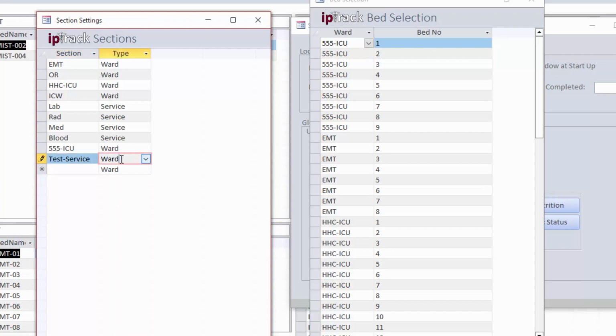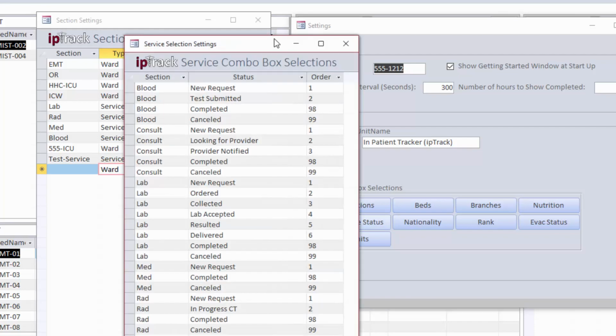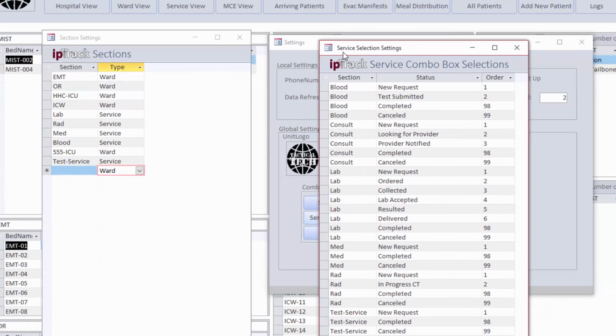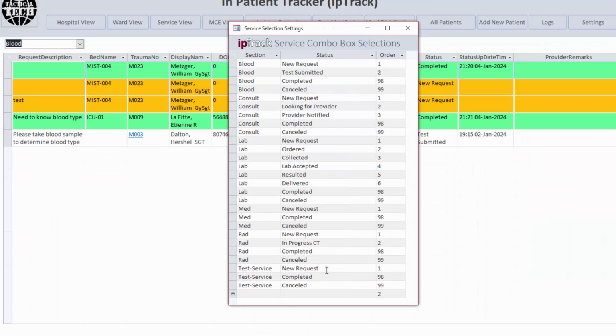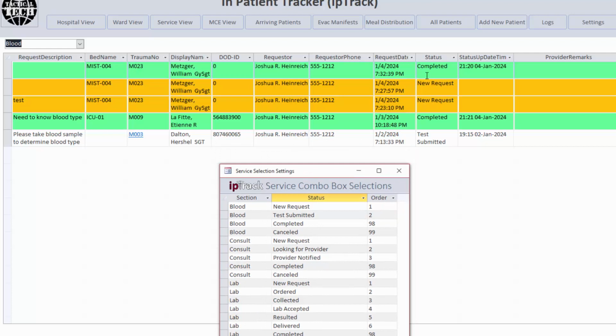Very generic. I'm going to change this drop down to service, and they don't have beds in the service section, so what it did in the background for us is added in a couple status codes. Now, by default, each service has new requests, completed, and canceled. These are hard-coded. Don't get rid of them because that affects, basically, the conditional formatting, how it gets displayed, and when it gets filtered out within this entire system.